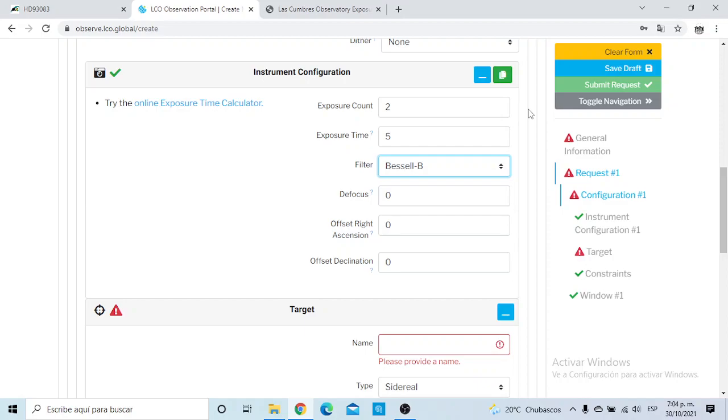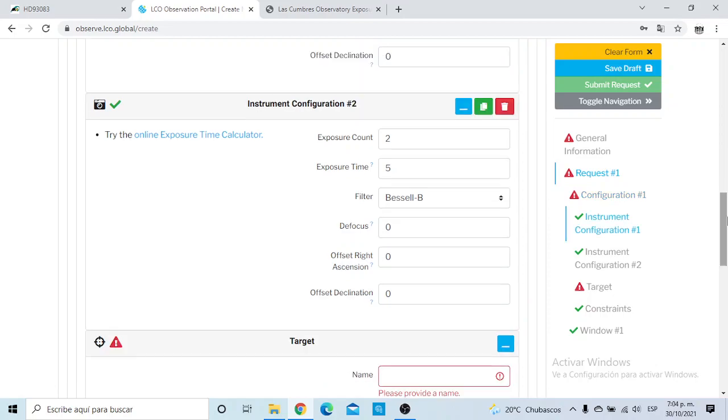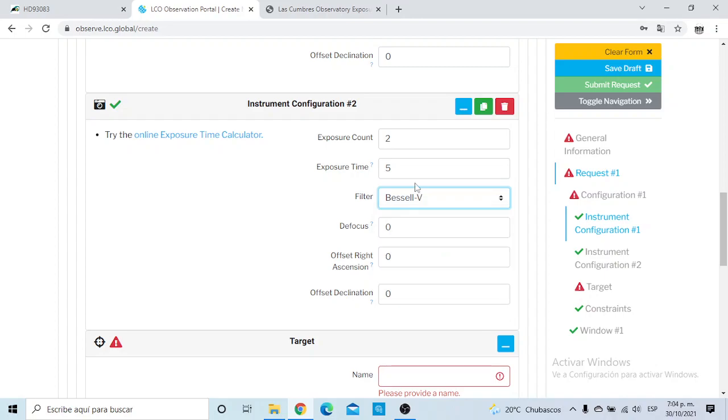And okay, so you say, but I want to use other filters besides B. So you don't have to program another observation besides this one. All you have to do is say copy, and you have another configuration. So you want 2 images on filter B, right? But is 5 seconds okay for filter B? I don't know. Let's find out.